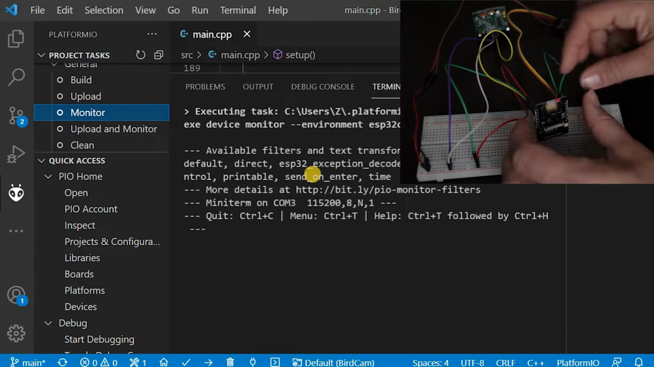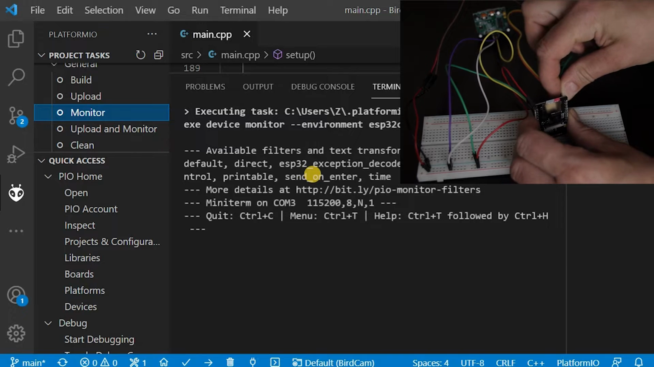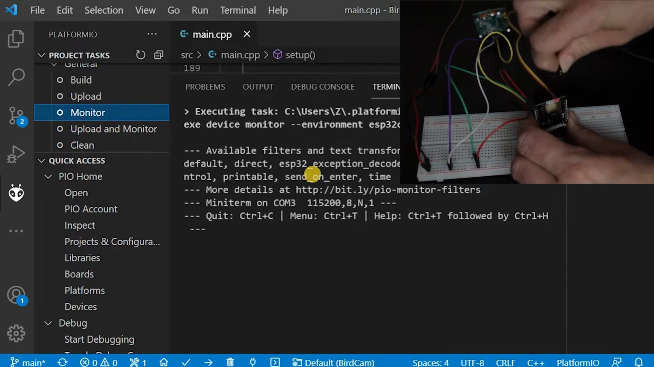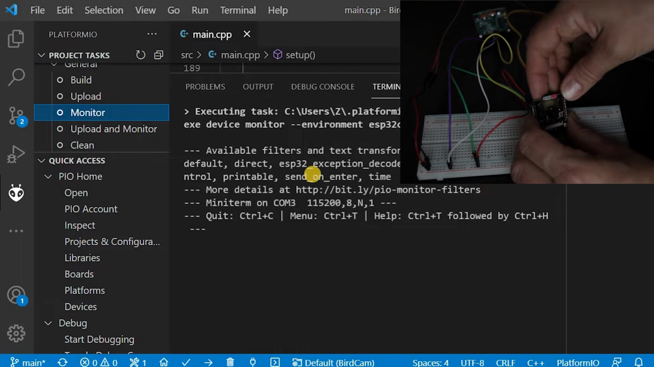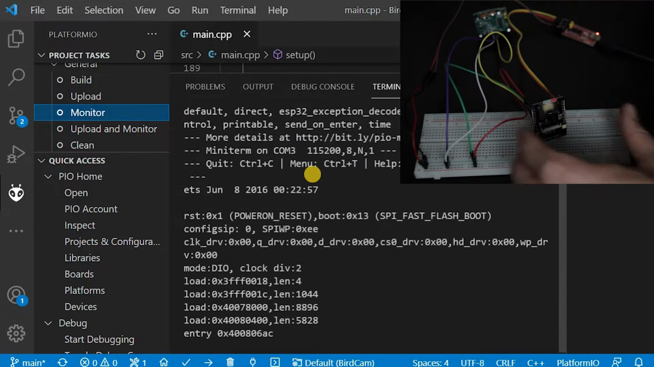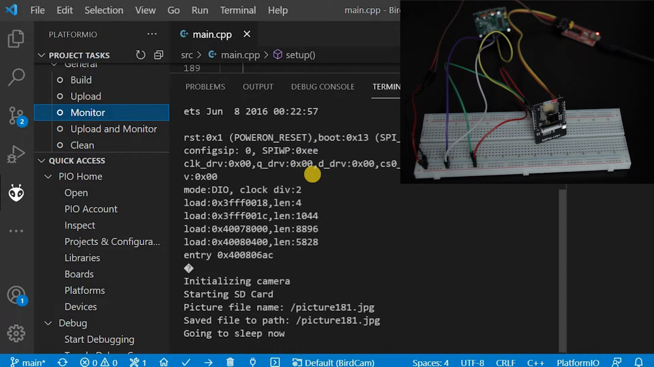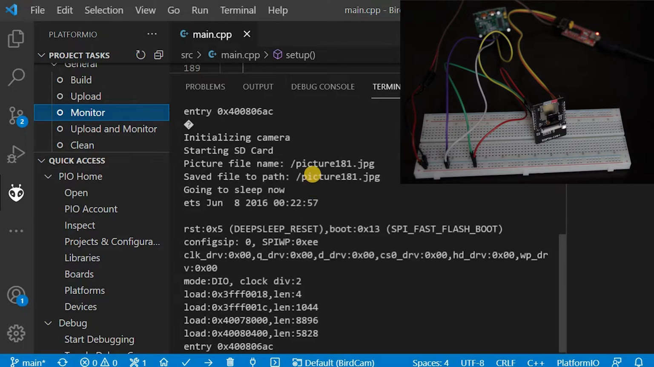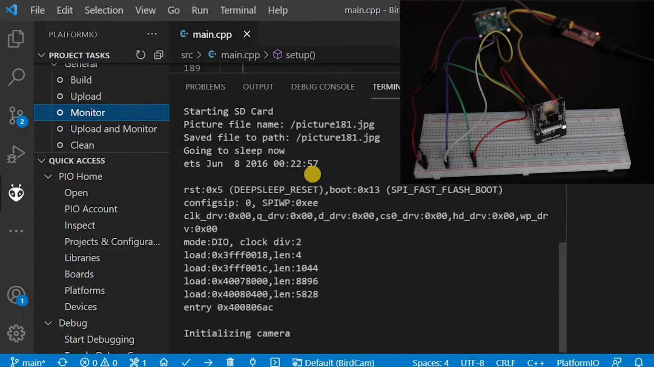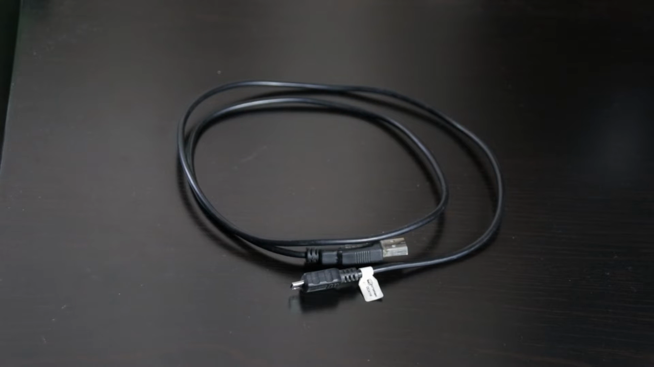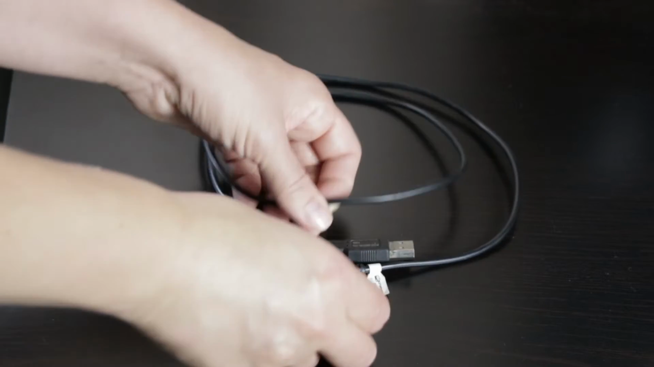Now let's take out the cable to get out of flashing mode and back to normal operation mode. You can see that the pictures are being saved onto the SD card now. Now let's do a few prerequisites before setting up the camera outside. I found my husband's USB cable lying around, so let's use it.